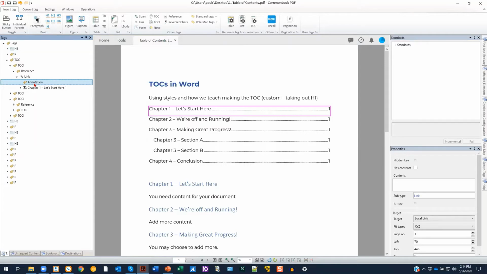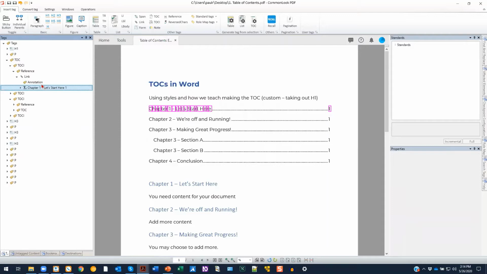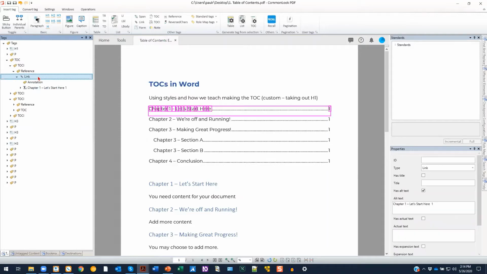That would take me to page 1 in this case. And then the text for chapter 1, let's start here, right? So there's the link tag. And you'll notice also that Common Look automatically puts the alternative text on the link tag for that link. So chapter 1, let's start here, right?